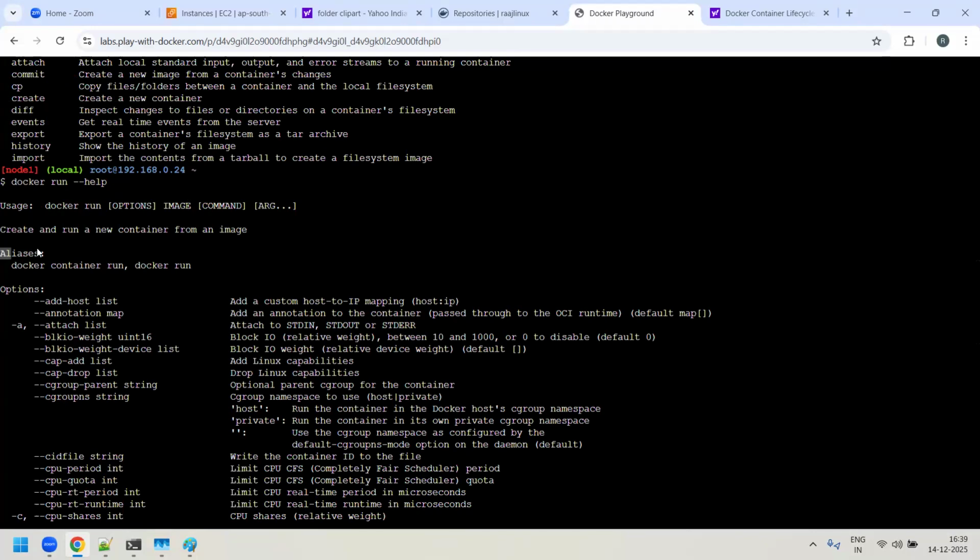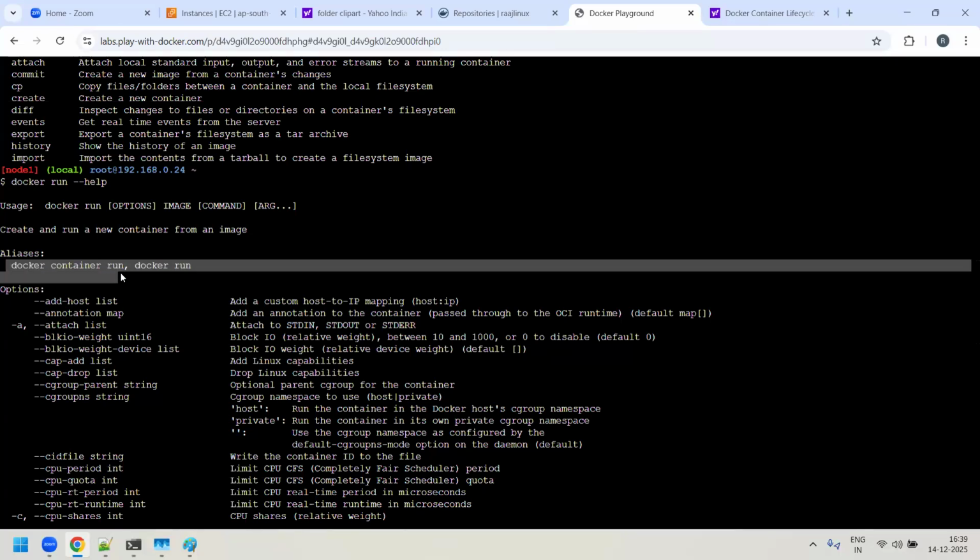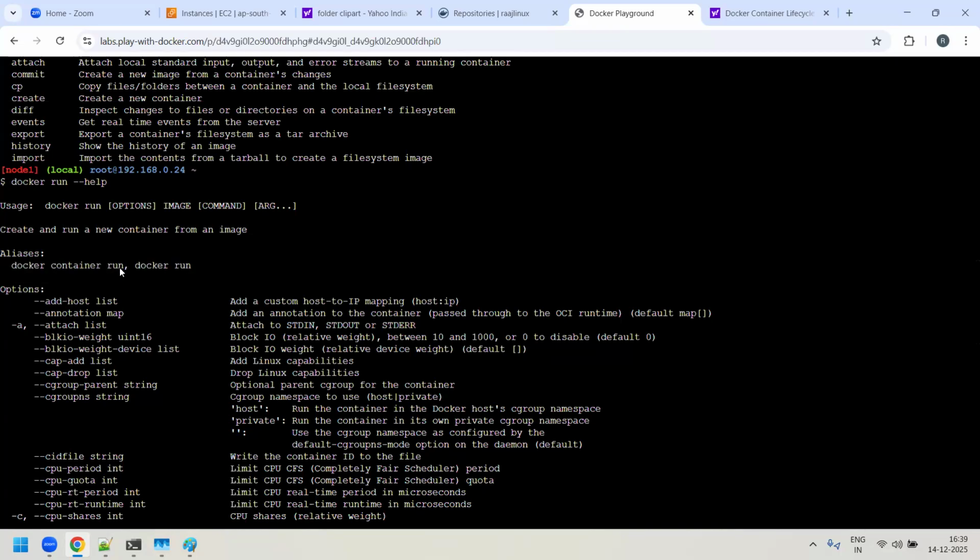You can see that aliases is there. You can run either docker run or docker container run; any one of them you can run. docker run is an older method, and in today's time we are using docker container run. Why they adopted this new way, I will discuss in some time. Still, why did they maintain the old way?